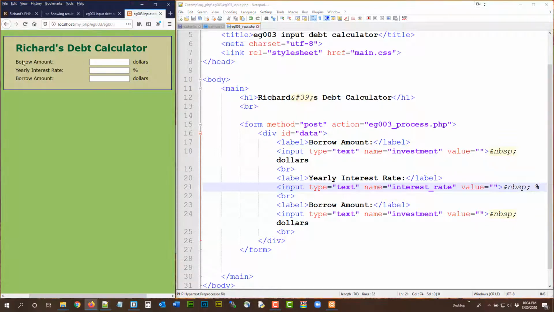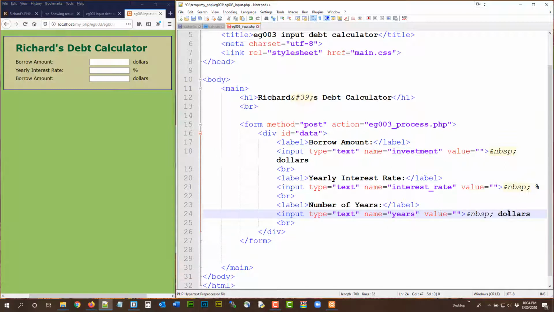So you have yearly interest rate, how many percent, and the third one is number of years. Number of years, the name is years. All right, and years.